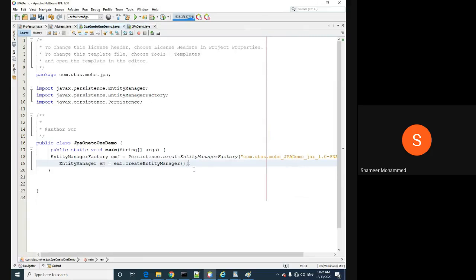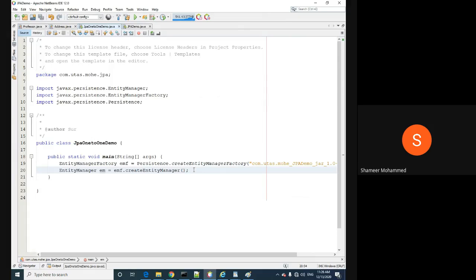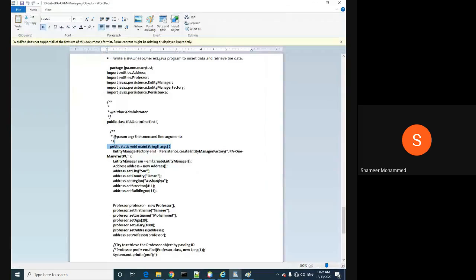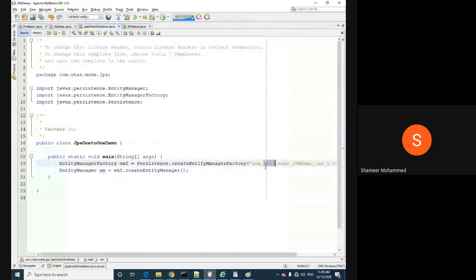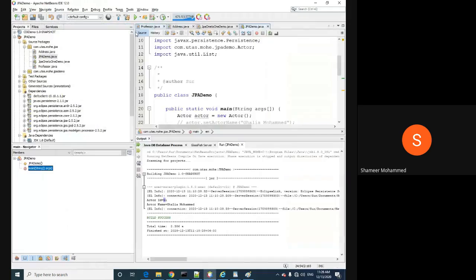Import. Okay. Next, what? The name of this one is already present in the persistence.xml file. Where is the persistence.xml file? You go here in the other sources, go to resources. In the META-INF folder, you will have this file.